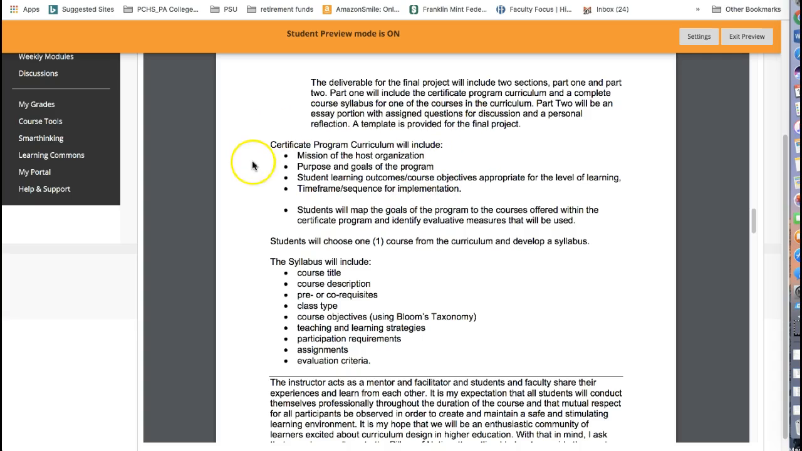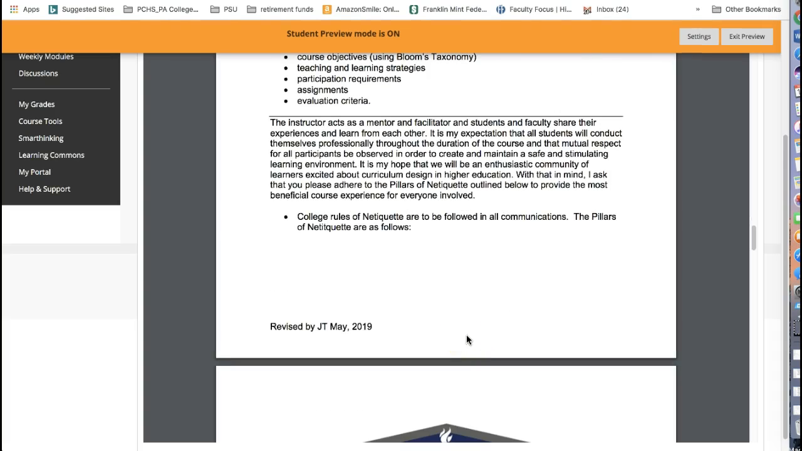Now, what I just talked about were main components of a curriculum, but with every curriculum, we usually have several courses. So you will be choosing one course from the curriculum to develop a syllabus. And that particular syllabus will include, just like the syllabi that you get throughout your program, a title, description, prerequisites, class type, course objectives, using Bloom's taxonomy. That's something we're going to learn in this course, teaching and learning strategies, participation requirements, assignments, and evaluation criteria. All this is very, very important.